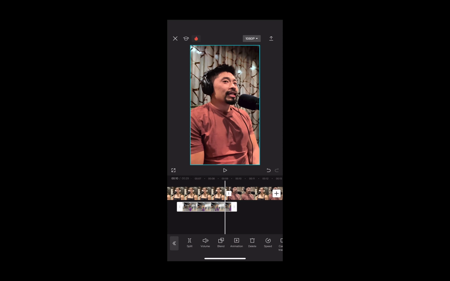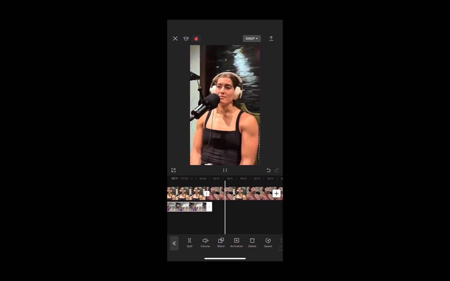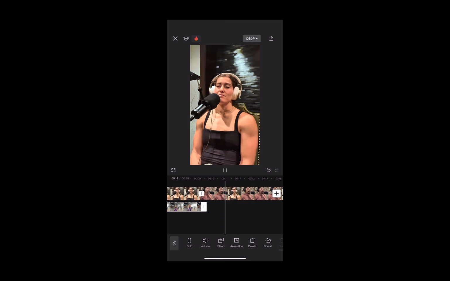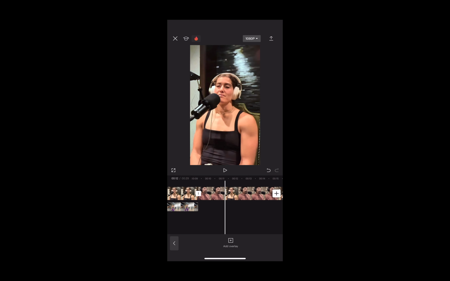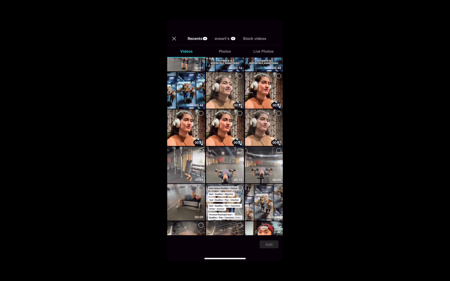Same thing here. I want to end it right there where I made that little cut. So this one ended at about 10 seconds. So that means at about 13 seconds, I want to add another clip. So let's see what else I can dig up.